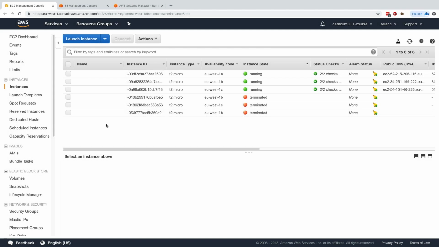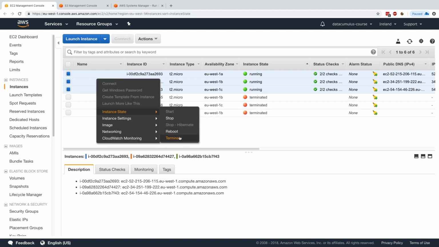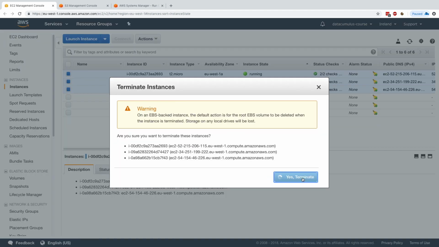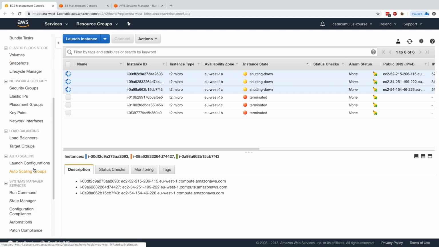Okay, so in this lecture, we're going to create an auto-scaling group. Before that, I'm just going to terminate all my EC2 instances that we've created from before. Don't worry, they'll be recreated soon enough. Next, I want to go all the way down to the bottom and create an auto-scaling group.